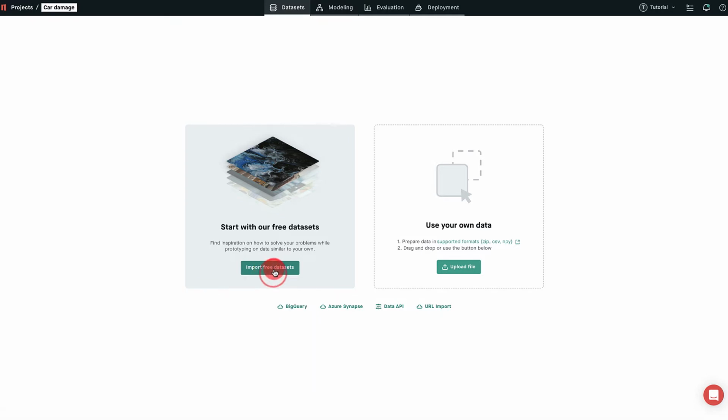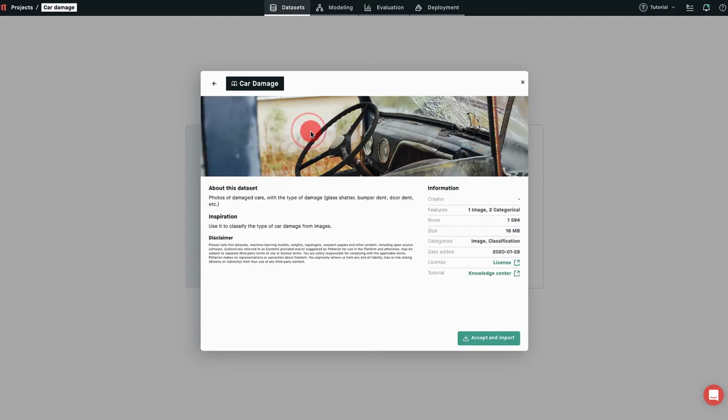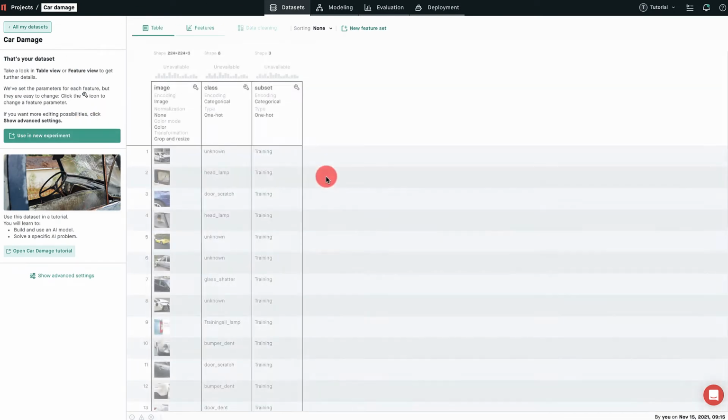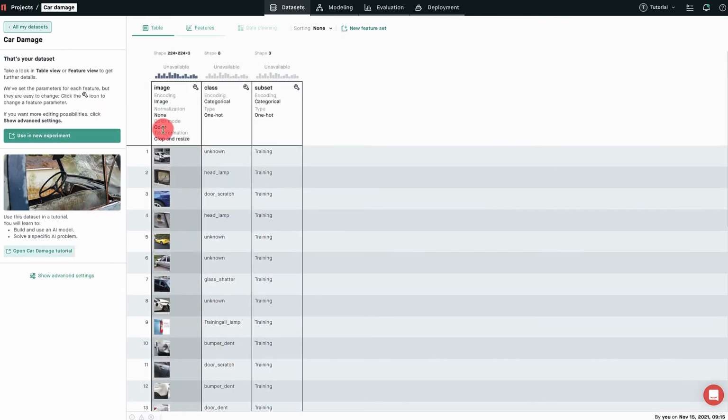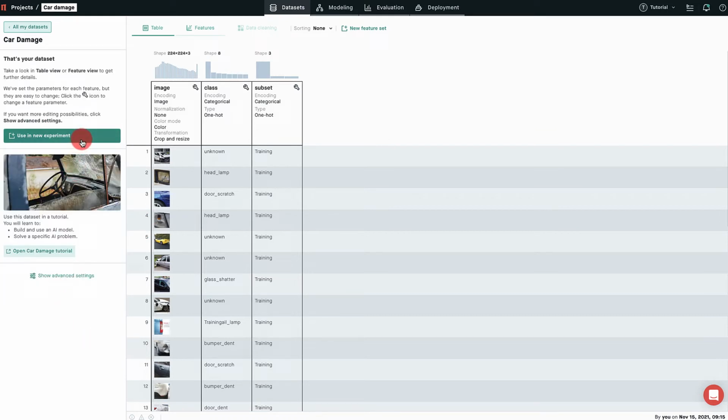Click Import Free Datasets and the data library pops up. We're going to use car damage. The datasets view is used for inspecting your data. By default, you look at your data in basic mode, but if you want to pre-process your data, you can do that in the advanced mode. When you've made the changes to your dataset you want to do, click Use in New Experiment.